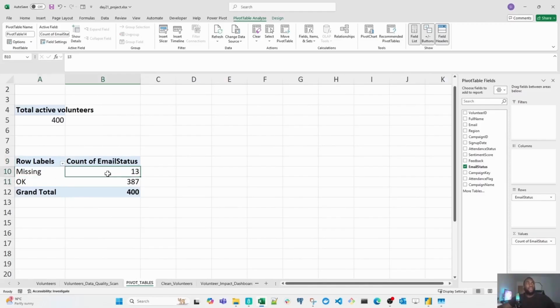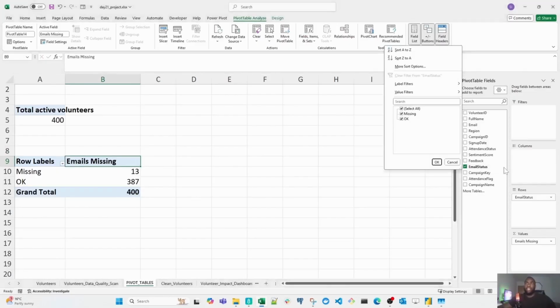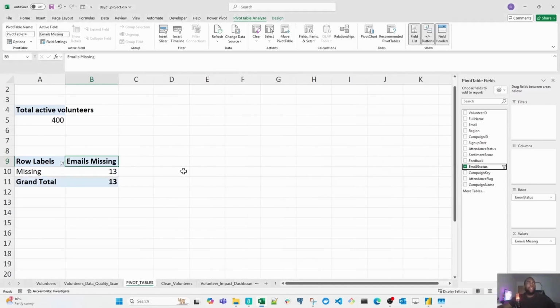So I want the missing emails from this. If I say emails missing, and then if I want, I could simply filter this. If I just click the drop down arrow right next to email status there, and then deselect OK, now I have only the emails that are missing.